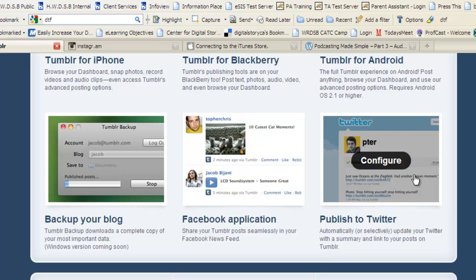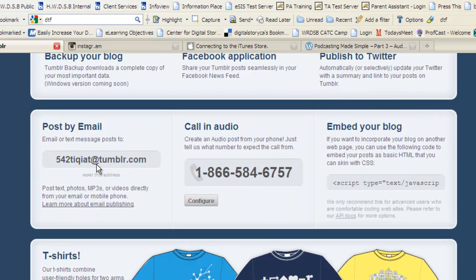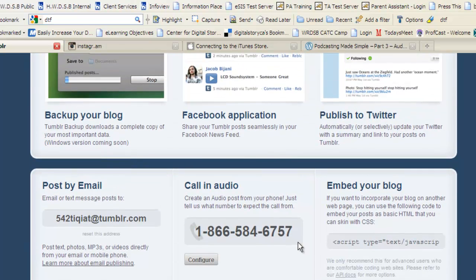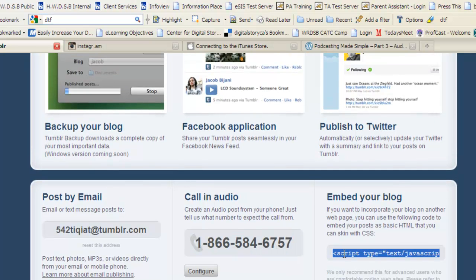And so when you update your Twitter account, it can post to your Tumblr and vice versa. Okay, so you could also post by email to your Tumblr account. So you can email anything to your Tumblr from your email platform of choice. You could also call in your Tumblr. If you want to call in your audio, you could call in using this toll-free phone number. And then if you have a blog, you can embed it.